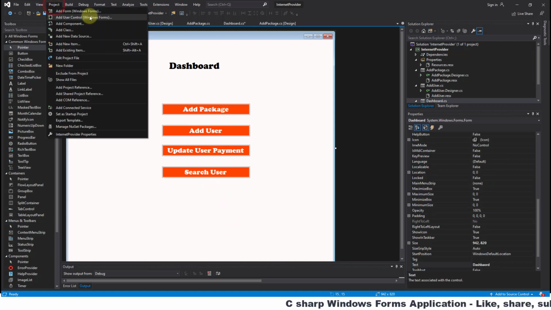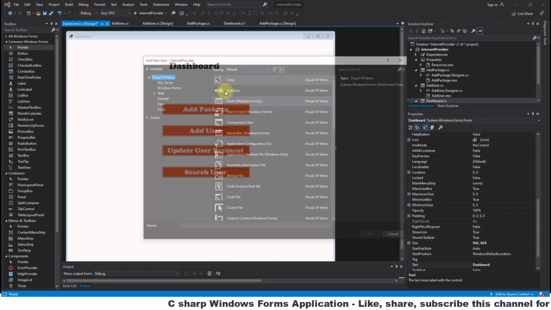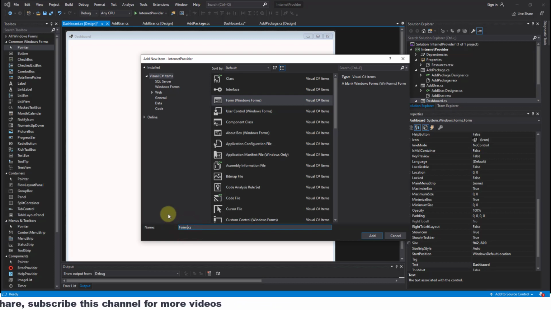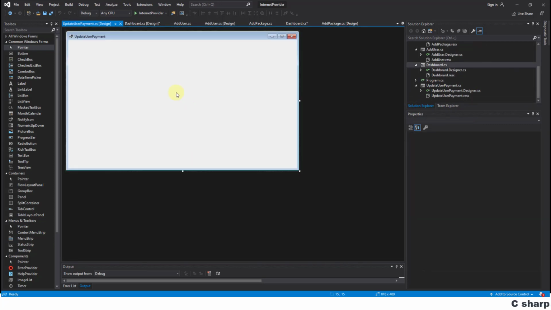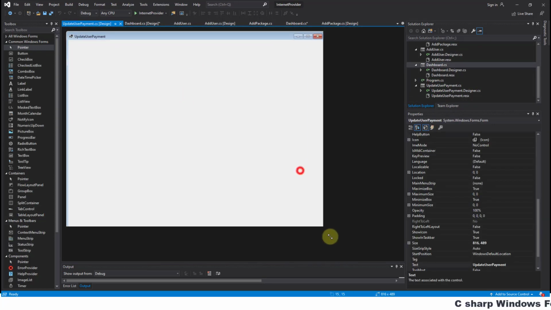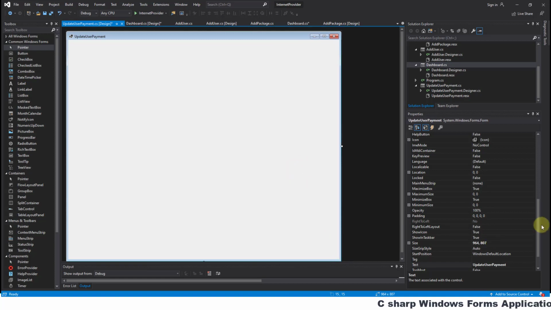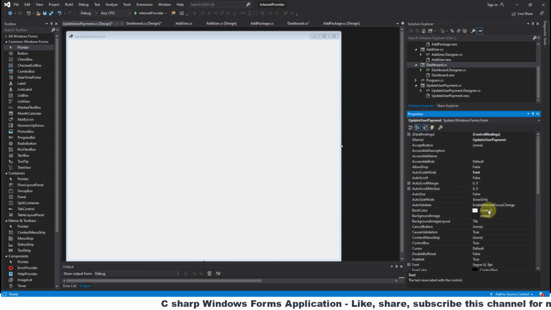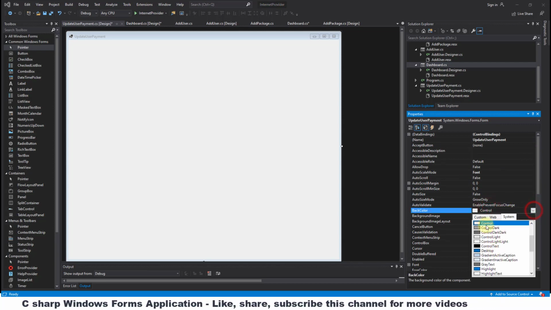Okay, update user payment. For the update user payment functionality, we will first need to add a form. Project, add forms, Windows form, and rename the form. Rename the form to update user payment. Resize the form in a similar way as we did for the previous forms. You can change the color to snow.